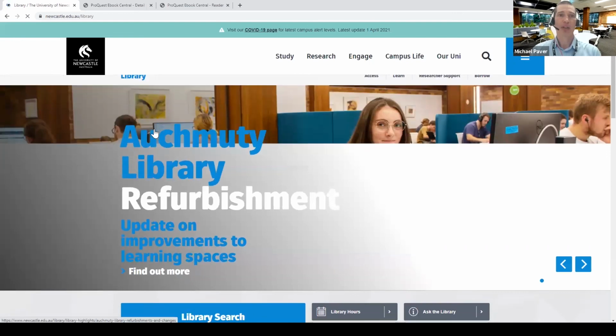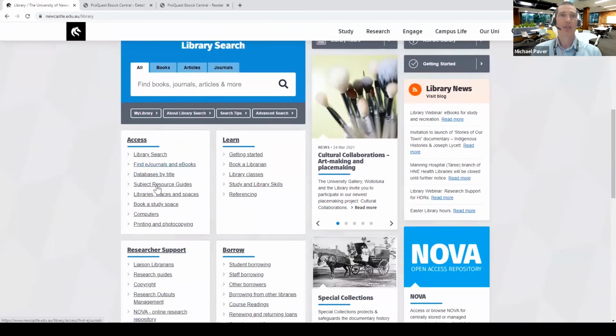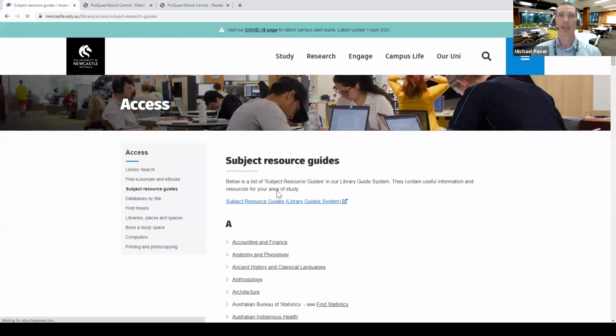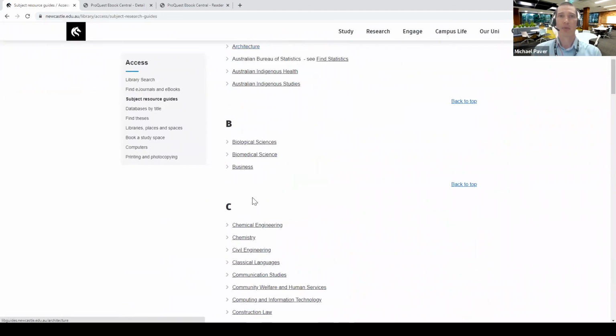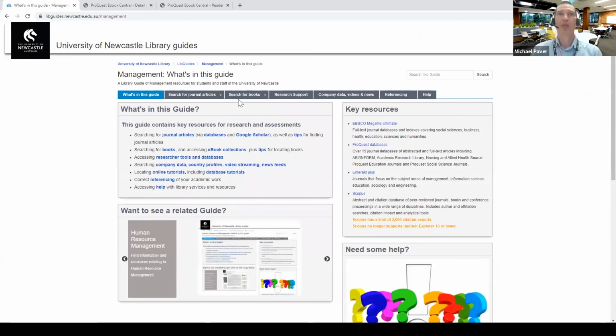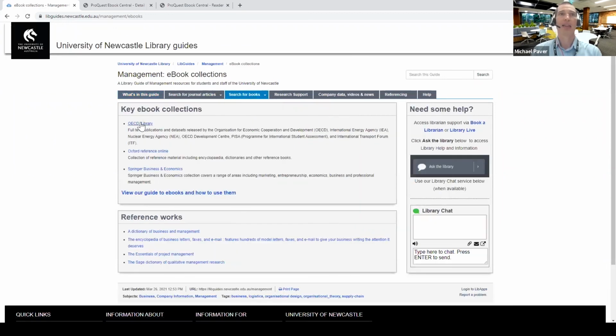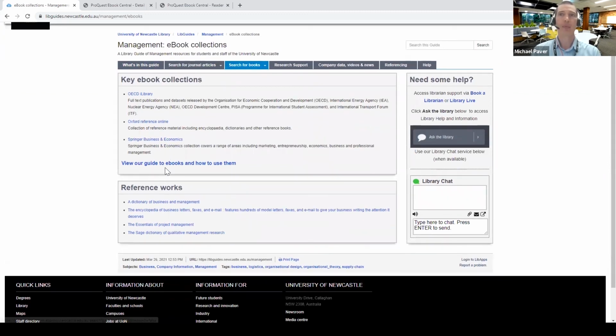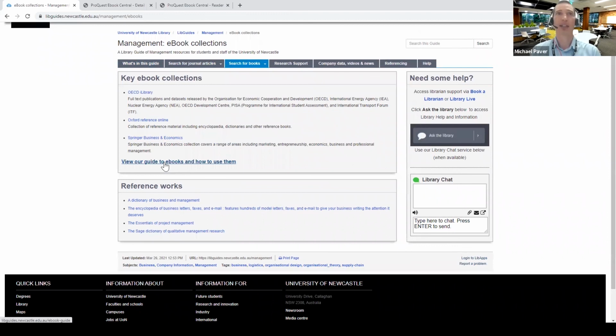And I also mentioned the subject resource guides. So I'll just quickly show you. So for example, if we go into business management, on each of the guides, you will have a section which has ebook collections, and there'll be a section of key ebook collections for that subject area. So this one, it's including Springer Business and Economics, Oxford Reference Online. So that's a good way of finding appropriate collections for your area of study.